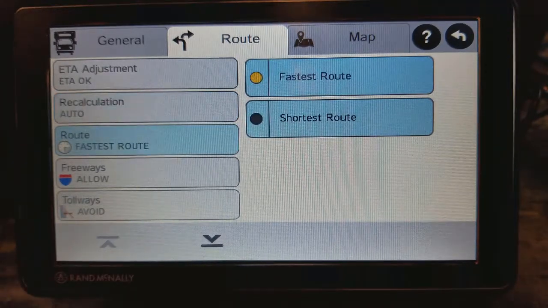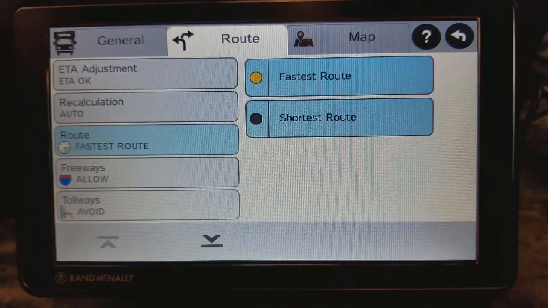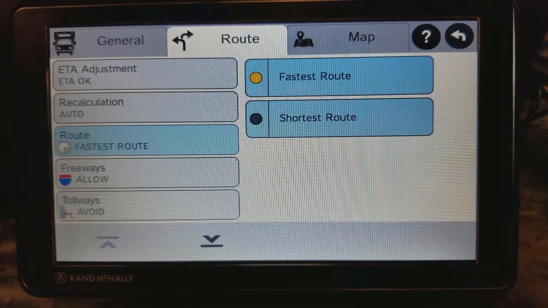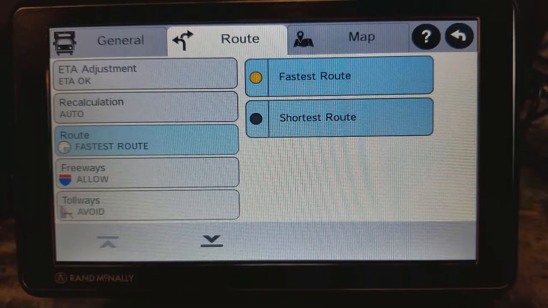On the route, I leave mine on fastest route, and you can use shortest route if you want. The only thing to be aware of is if you do shortest route, then it's going to take you the shortest route, and that could mean going through a neighborhood that may be adjoining two major streets. I'm not wanting to go through neighborhoods, so I never put it on shortest route. I've always found, at least for me, that fastest route just works better.